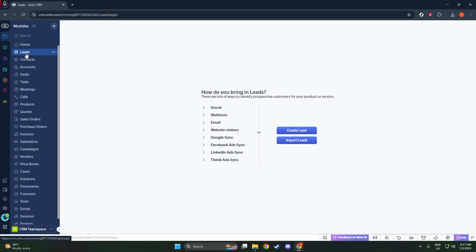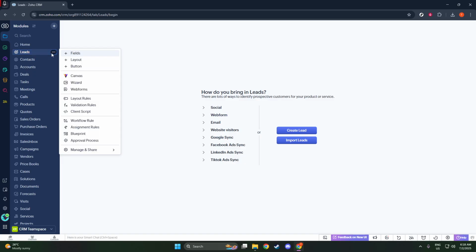Now that your file is ready, head over to Zoho CRM and go to the module where you'd like to import your data. This could be leads, contacts, deals, or any other module pertinent to your needs. You'll find that there's a three-dot menu, or sometimes a drop-down with the module name, on your screen. Click on it to reveal more options. Among these options, you'll see something labeled Import. Select this to initiate the import process.